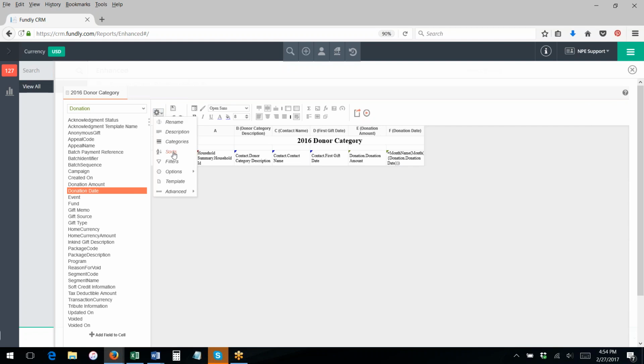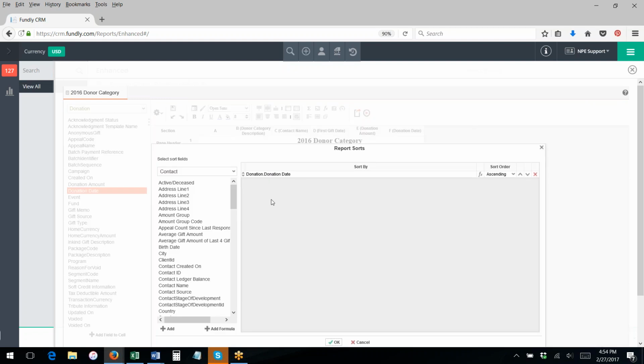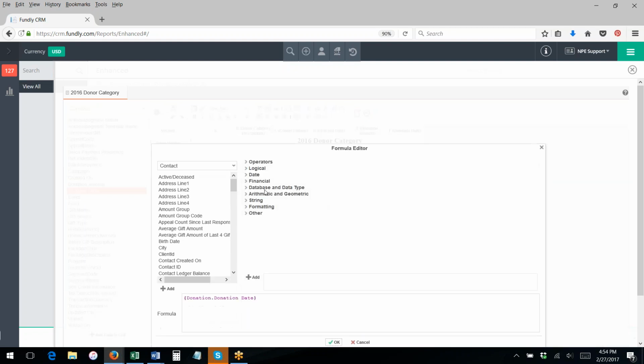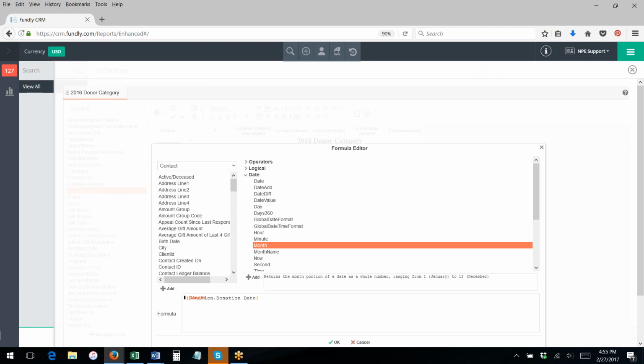We can, for instance, go to our sorts and tell it to sort by the month instead of in chronological order. So right now on my sorts, I've got it sorted by donation date, which is going to go in chronological order, by year, then month, then day. Instead, we're going to go in, click the little FX, apply our month function, pull that month portion of the date out, and basically tell it to ignore the year. I just want you to sort my report by the month that the donation was made.